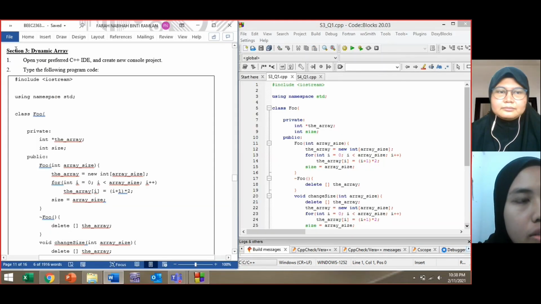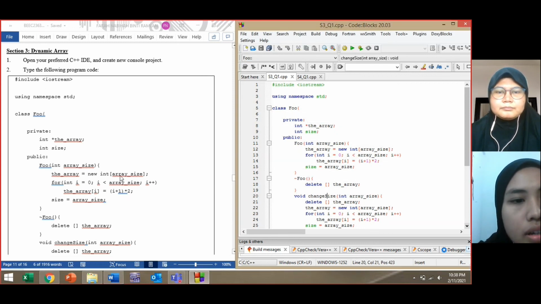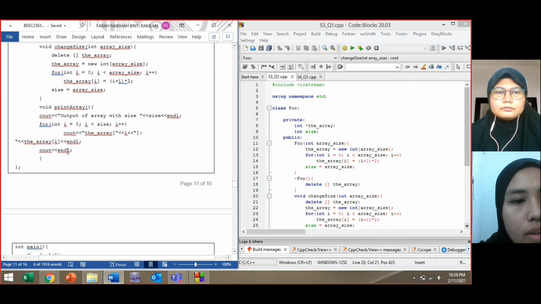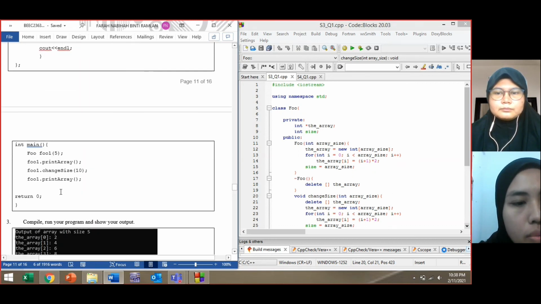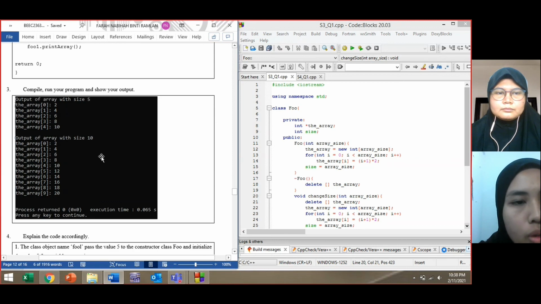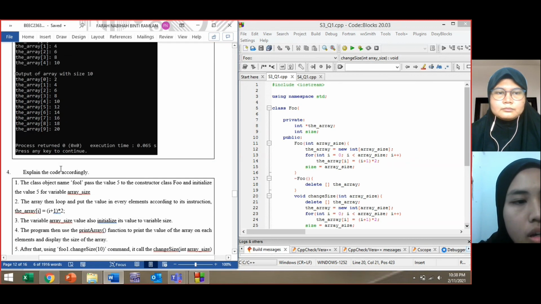In question section 3, which is dynamic array, we need to run the program code in the code block just like this. And then we need to explain the code in dynamic array. So this is the output when we run the program.